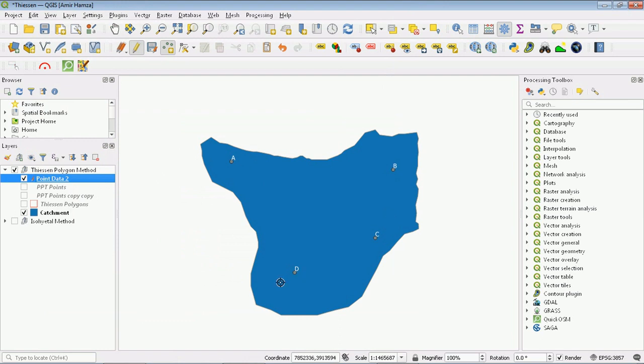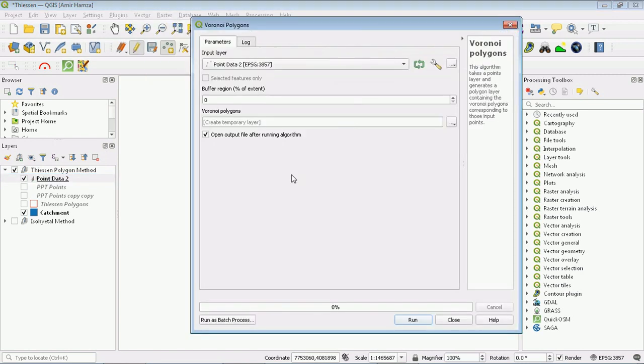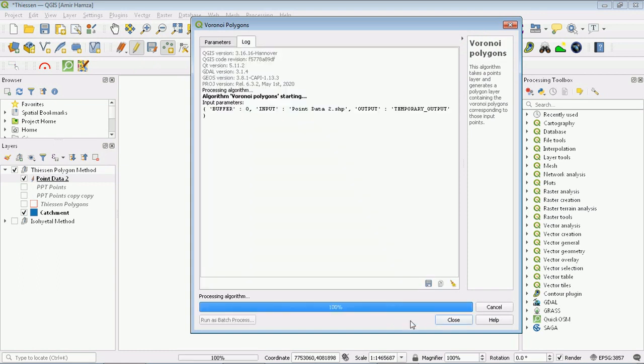Right, the next step is to draw the Voronoi polygons, the Thiessen polygons, based on these data points, based on these point values. So you come to vectors, and then in vector you go to geometry tools. In the geometry tools you would find Voronoi polygons. Click on these Voronoi polygons, select point data 2 as an input layer, and let's say we have zero buffer region. I will let you know what the buffer means. Okay, and run this algorithm.